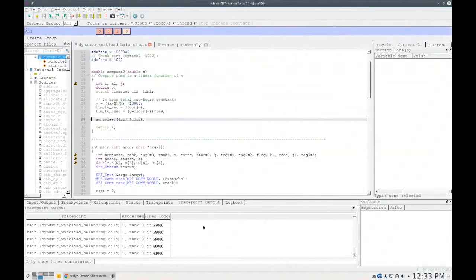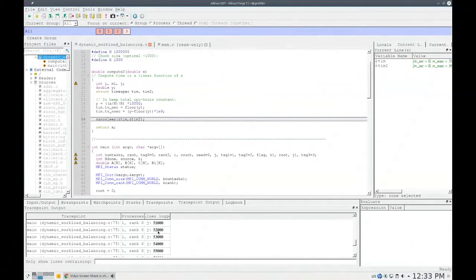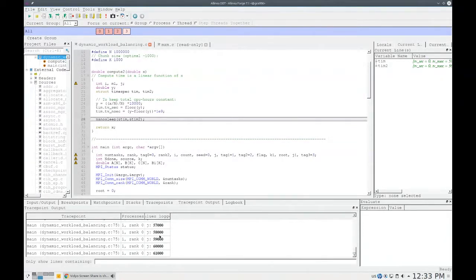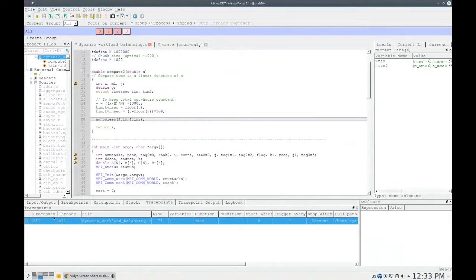If there are too many outputs, you can make it every 10 outputs or something like that. And you can see every time it reaches that line, it gives a print. It tells you which rank and what's the value of the variable, all the variables in that line. So these are the trace points. You can disable or delete with a right click if you want.